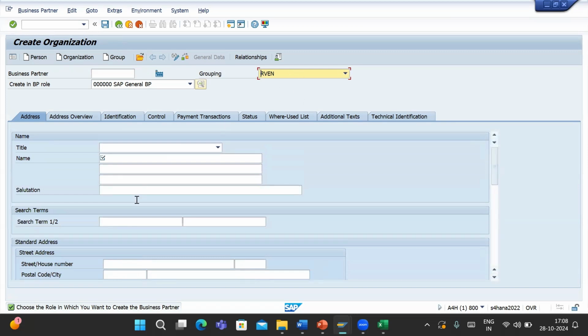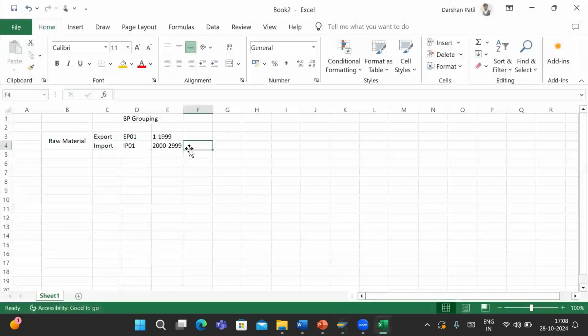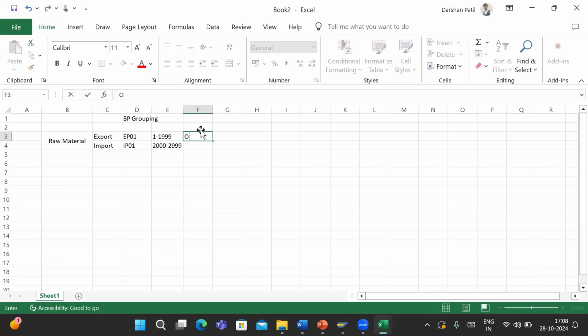So here, for example, there is a field postal code. This is mandatory for import supplier, but it's optional for export supplier. So these things can be controlled at grouping level. You will see in the configuration part that we call field selection. Whether we want that field to be optional or mandatory or hidden, we can suppress the field as well. So most of the time in interviews, you will be asked what is the use of vendor account group and what is the use of BP grouping and how they are related to each other.